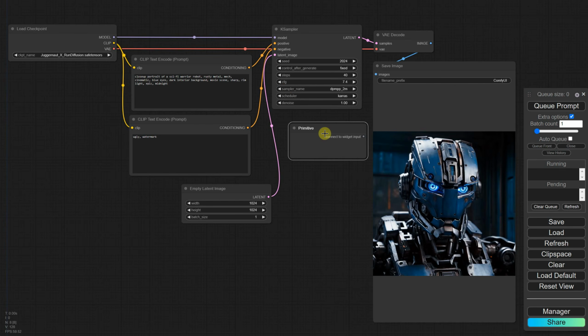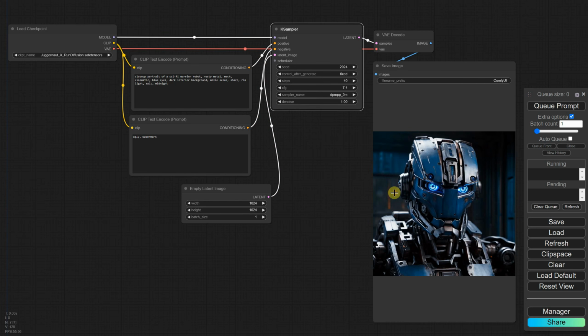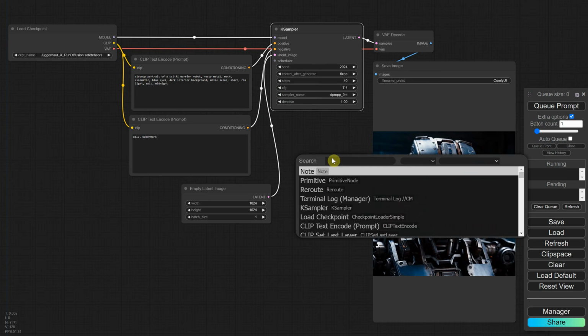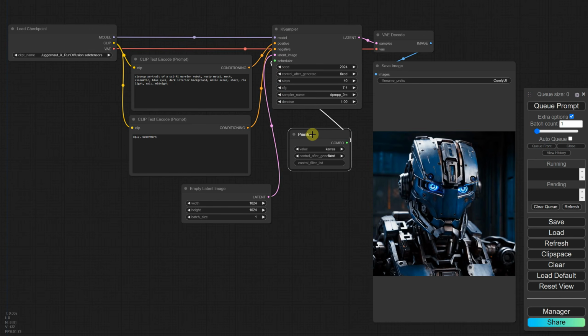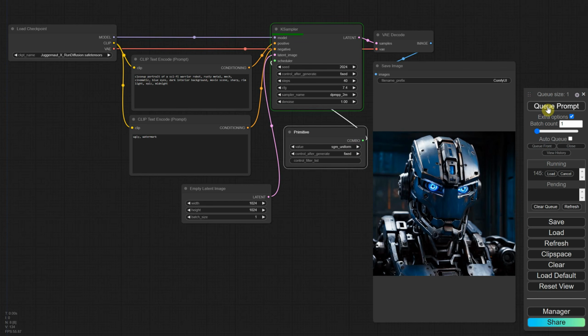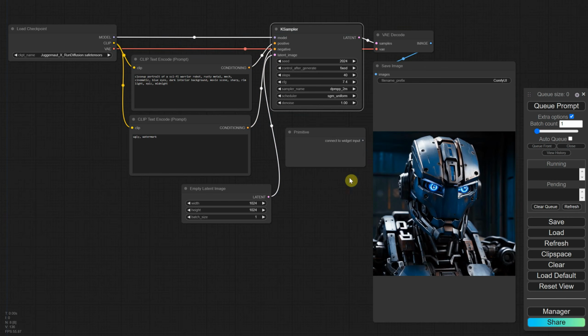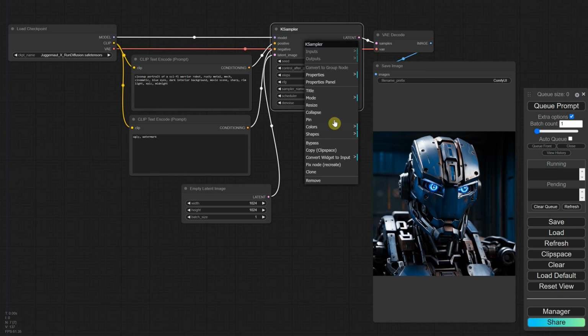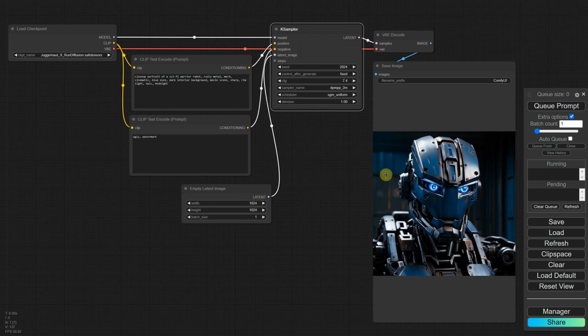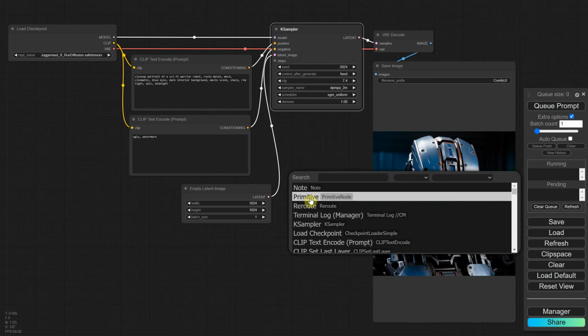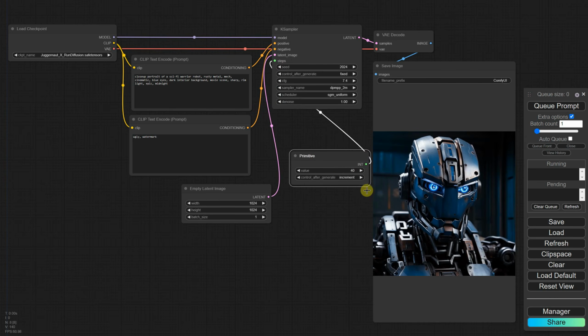I will delete the primitive node, and this time I convert scheduler to input. Now, if I drag a link and add a primitive node, again, you can see it adapts to the scheduler values. So I can change the values from there and test it with different settings. I will convert it back to a widget and delete the primitive node. This time, I want to show you something with the steps. So I will add that as an input. I will set it to increment after generation.